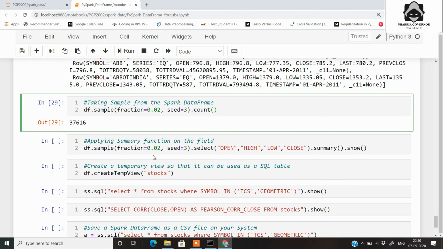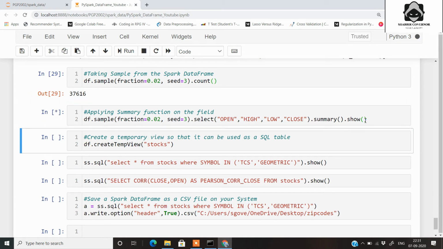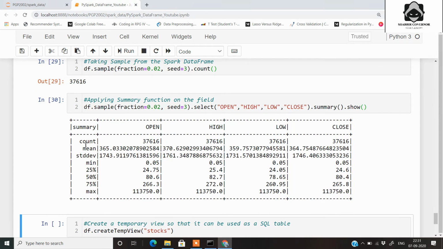Next is the summary function that I wanted to show you. On the same sample that we have above, we use the summary function, and using show we capture that summary in a data frame. Using the summary function, we get the count, mean, standard deviation, minimum, 25% quantile, 50% quantile, 75% quantile, and the maximum of all these fields that we have selected.